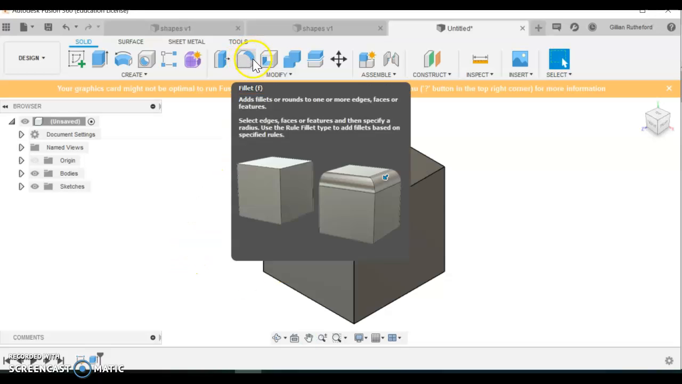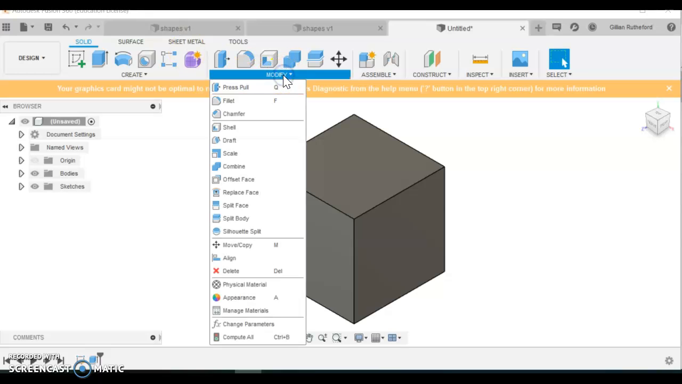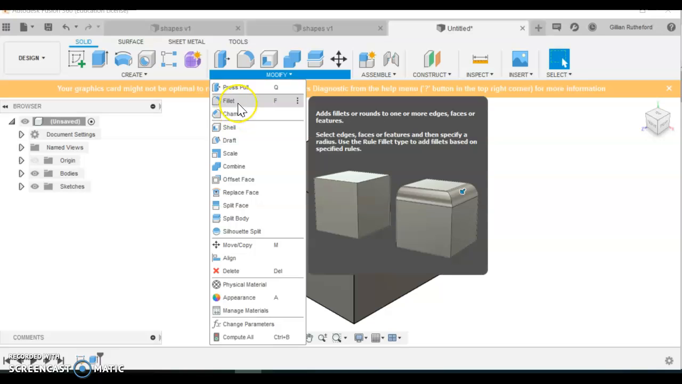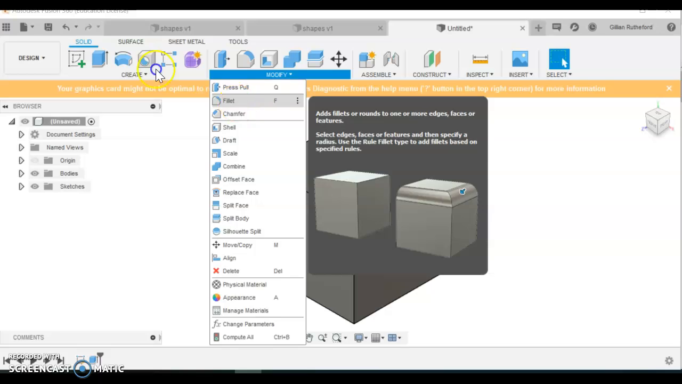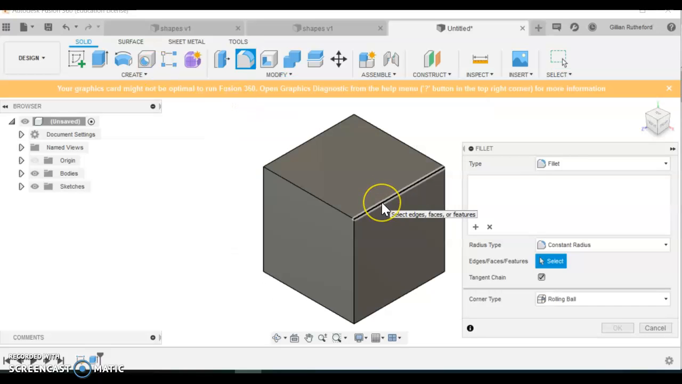So I want this tool called Fillet. Now, if you haven't got it, just click Modify and it should be up here. So Modify is where we can use these tools to modify or change the shape of a 3D object. So we've got chamfer there as well. So chamfer will actually take 45 degree angle off, but we're going to use fillet first of all. So fillet, we just want the edge.